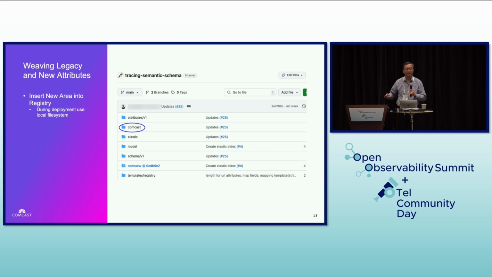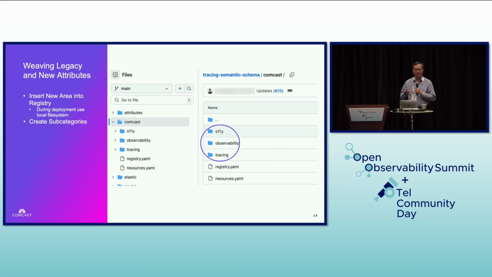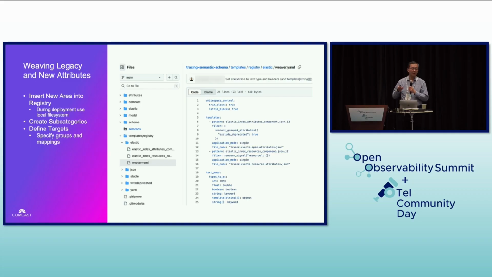This can be done in the local file system. We pull down the semantic conventions and we inject our namespace. And together, when we run the tool, we will generate a set of attributes that can be used by all our applications. We do it exactly the same as semantic convention does. We have subfolders created for our specific needs, and we create target files.